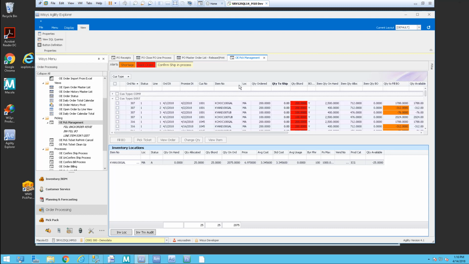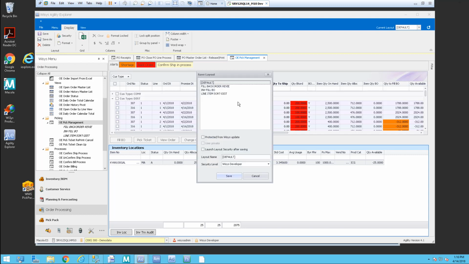Or I can just click on the item number, and it's going to sort it by the item. It's grouped by the customer type and then by the item. Now I can save this out there. So I'm going to go back to display. I'm going to save this, and now I want my fill back orders by cus type group.